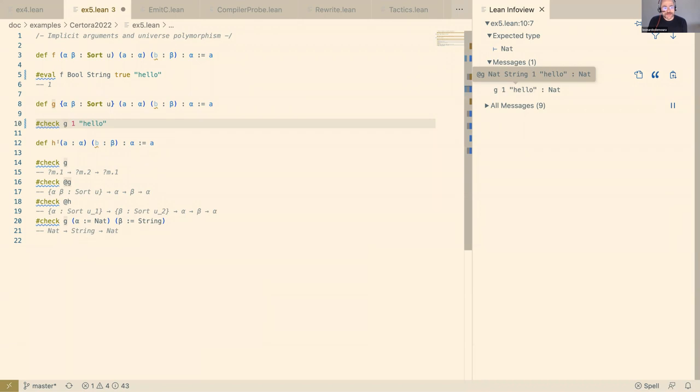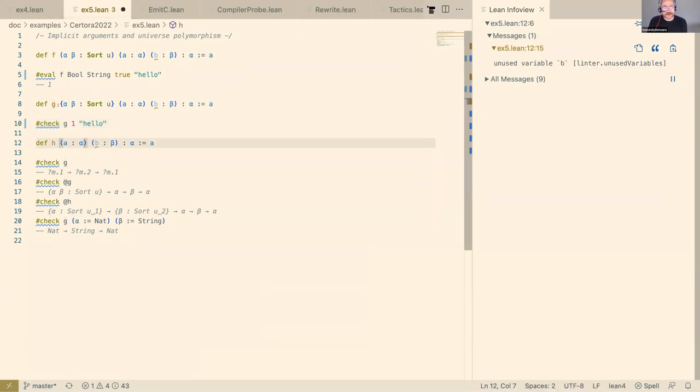And you can also go one step ahead and say, oh, this is really boring to write this alpha beta here. Lean can do that automatically for you also. Since you just provide what alpha and beta are, it knows that alpha and beta should be sorts, and actually it's going to generate something more general, right?